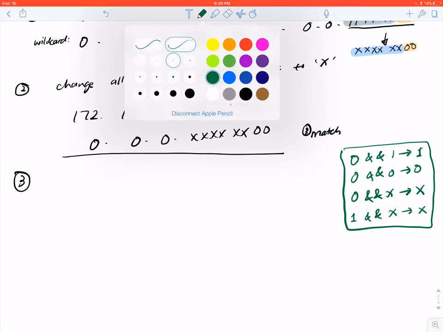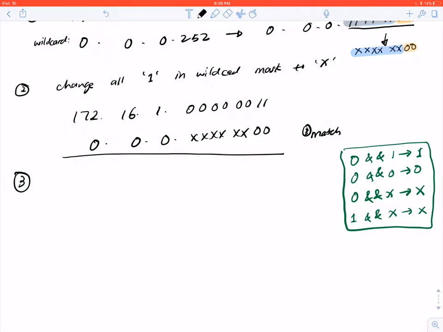So let's try this on a real example here. In the case of a wildcard mask 0, you're just going to copy the value back exactly, because it means an exact match. Okay, so now we'll deal with the last octet here. Based on the rules here, we start with the first one.